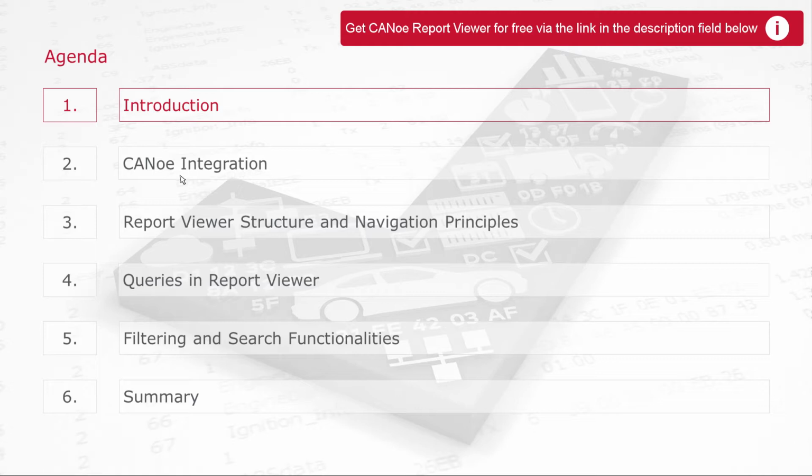Afterwards, I will talk about the integration of Test Report Viewer in CANoe and how to switch from HTML report format to report viewer format. Then, I will show you the user interface, different views and navigation principles in Report Viewer. Furthermore, I will talk about queries and how to use predefined and user-defined queries to analyze a test report. And finally, I will talk about the search and filter capabilities in Report Viewer to better handle test reports.